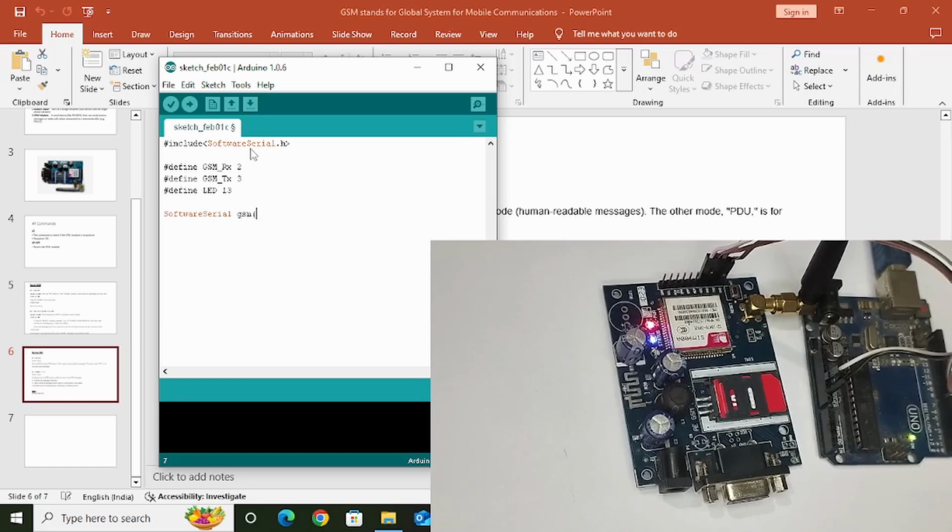And in the argument, you have to pass two things. First is the software serial RX pin, and the software serial TX pin. So we have already defined this. So I'm just passing this. So now this part is also done.